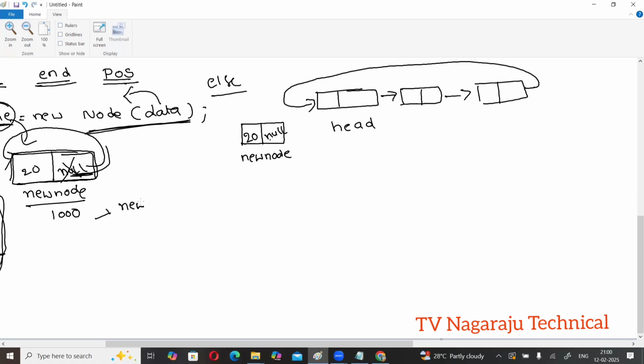But if you write the statement like this, new node dot next is equal to head, because of the statement, what happened? This link is established. But what is the problem? The last node always points to the first node. Here, how can you do that operation? There are multiple ways. I will explain two ways. See this one. New node dot next is equal to head. This link is established. Now head is equal to new node.